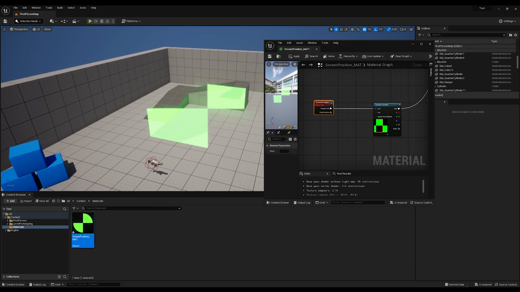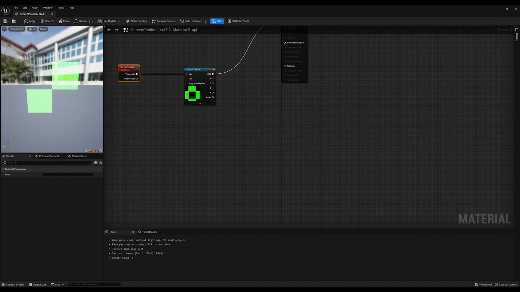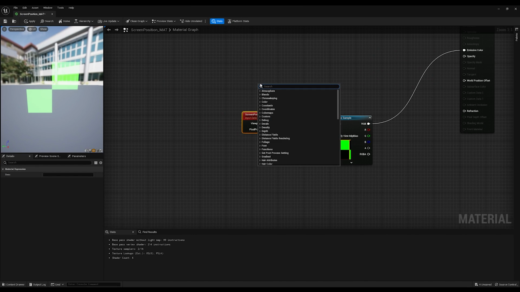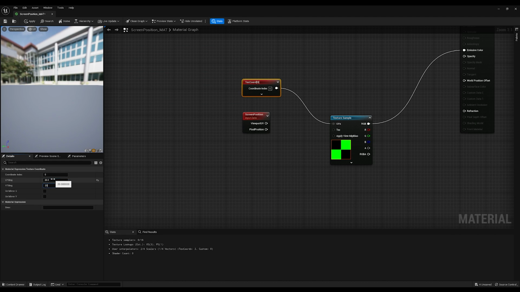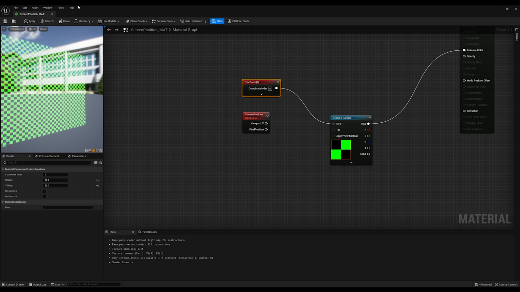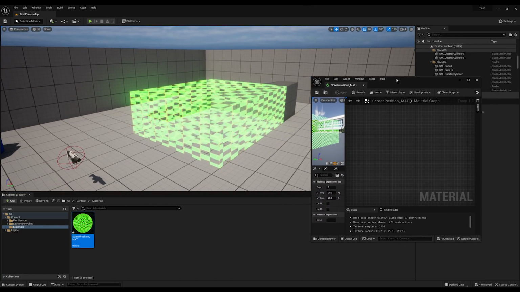Great, but the scale of the texture is too big, and usually you can use the texture coordinate node to control the tiling of the UVs. Let me connect this to here. I will change the values to 20 by 20, and if we apply, you will see we have created tiling, but of course it is not getting affected by the screen position node.